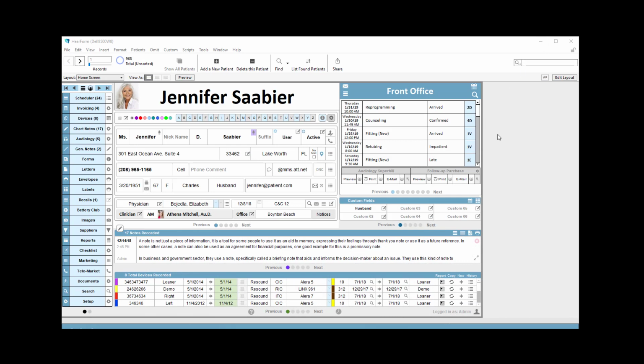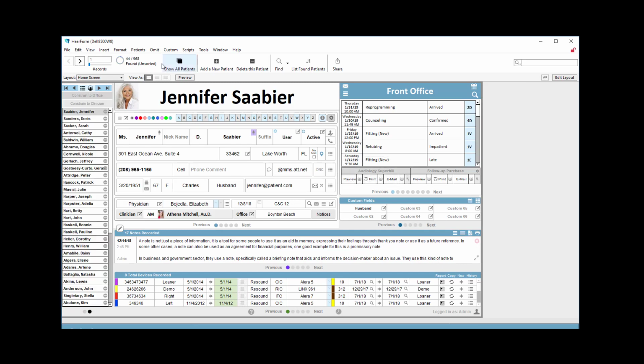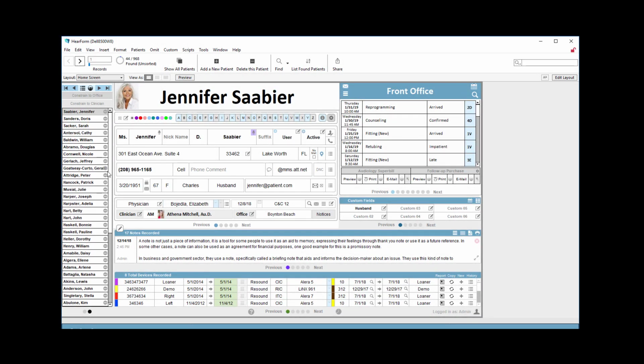HearForm offers a similar feature. You may be viewing a particular group of patient records. For example, let's say I've isolated everyone who matches a certain criteria. I want to find all of last week's appointments, for example, and now I've isolated 44 records out of 968, and these are all my patient records who had an appointment last week.